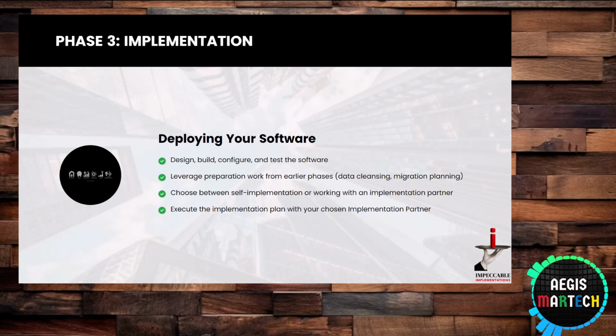We're just going to skip right through this. This is where you're going to deploy your software, okay? This is where you're going to design, build, configure, and test the software. But you're going to leverage the preparation work that you did in phase 1 and phase 2, such as your data cleansing, your migration plan, your solution architecture.